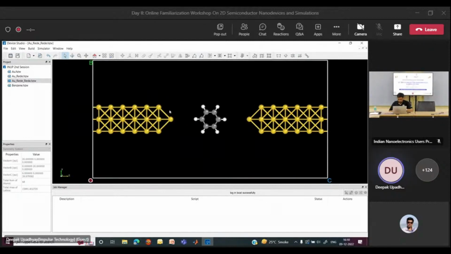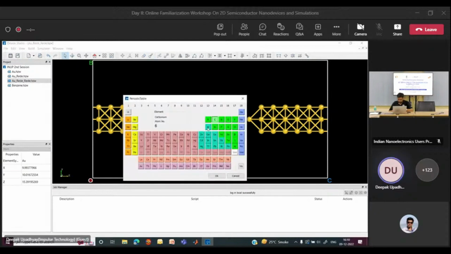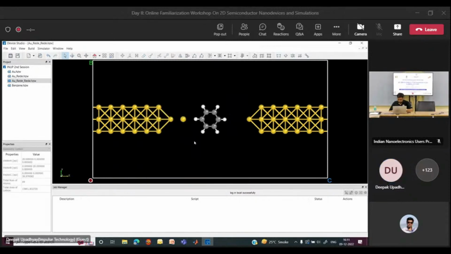And if you want to add an atom between these two atoms, select these two atoms and click on add a new atom. Here you can select the new atom. If you want to change it to another, select and click on replace atoms. Here you can select, like if you want to make it sulfur based, so you can see this is the sulfur. And if you want to add here, you can change it like that.